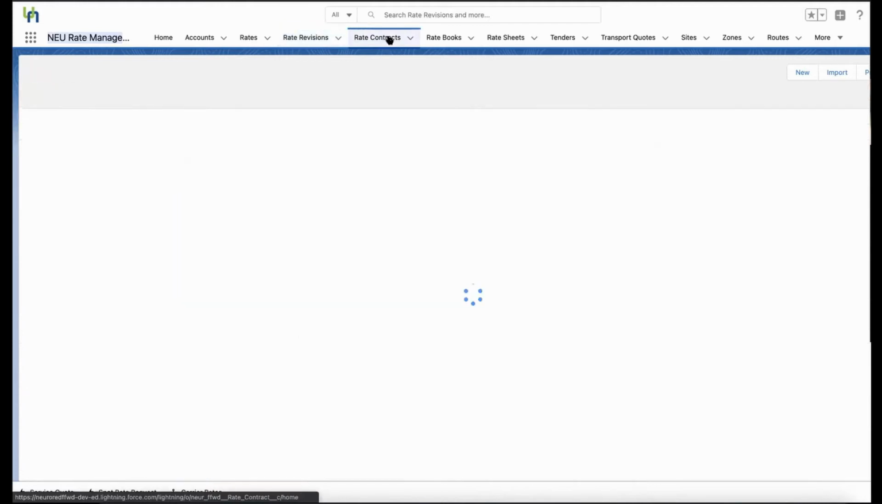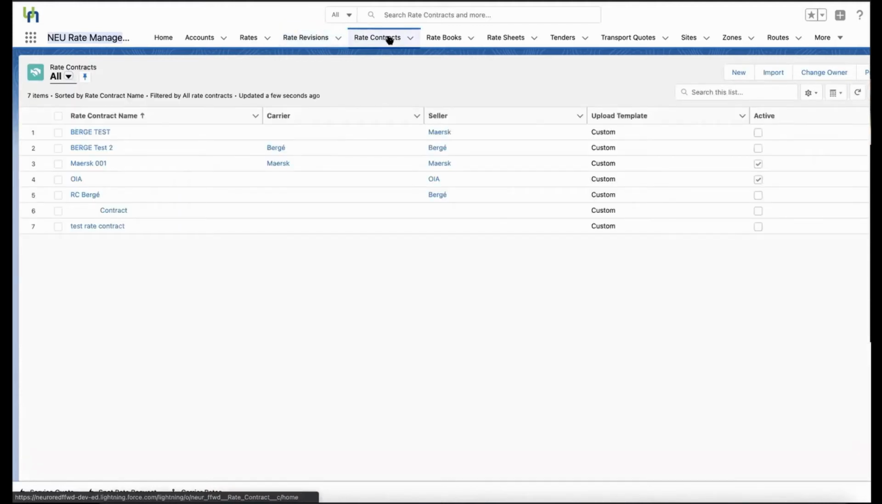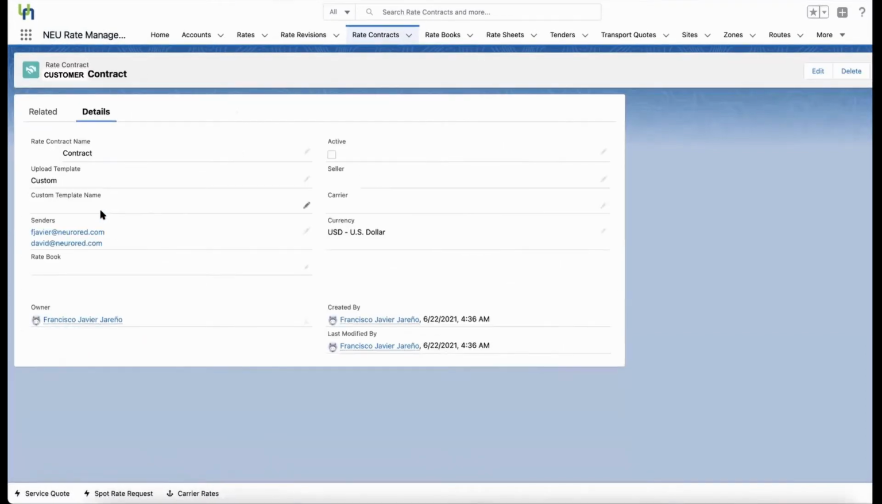And then we have the most important part, which is the rate contracts. This is all the contracts that you will have with your carriers. So for example, you can see that we have Maersk, and we have updated for this demo the Excel file that you sent us, which we have named as customer contract.